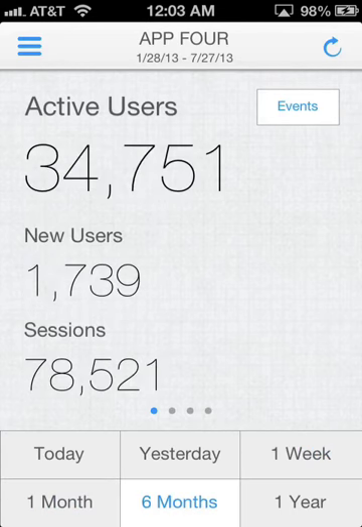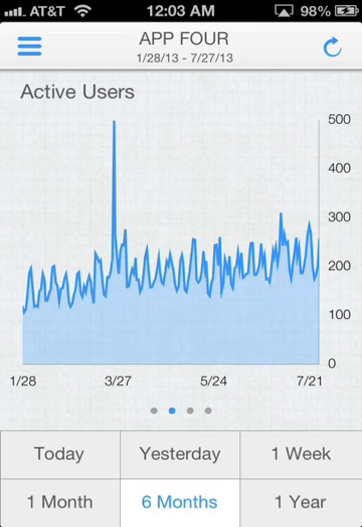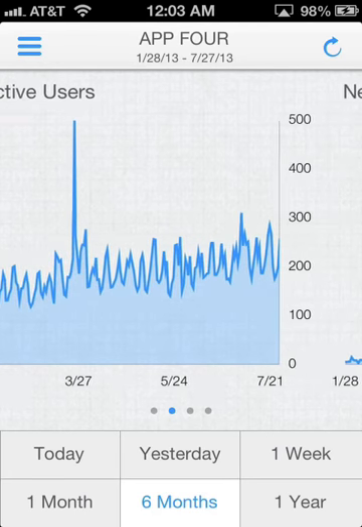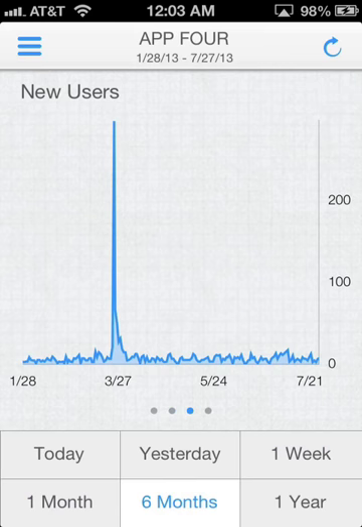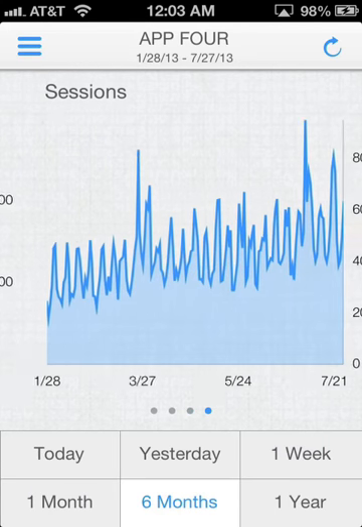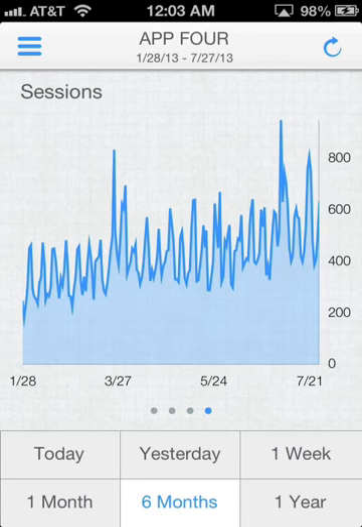It may be helpful to visualize this data in the form of a line graph. Swipe left up to 3 times to see various graphs for each of the totals on the first page and how they've changed across the selected date range. In this graph, we're looking at how sessions have varied over the past 6 months for App 4.